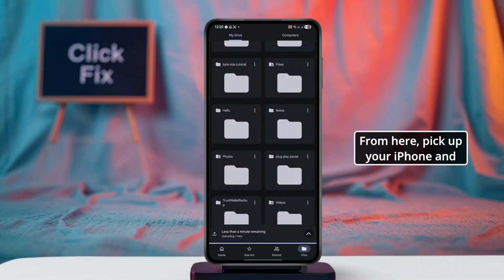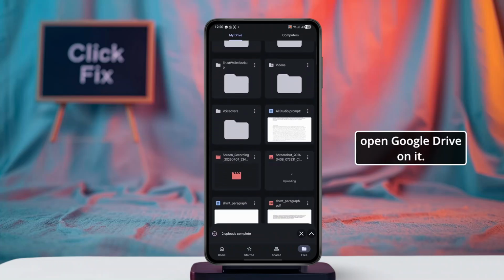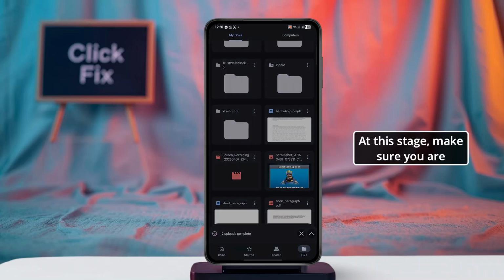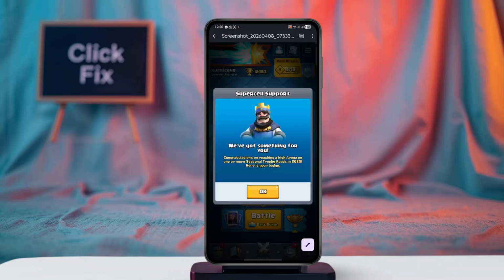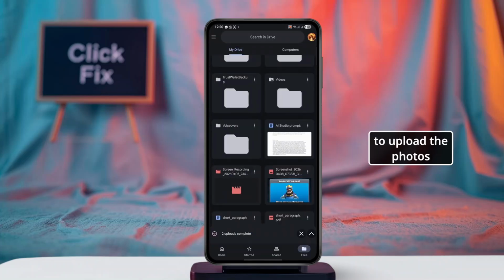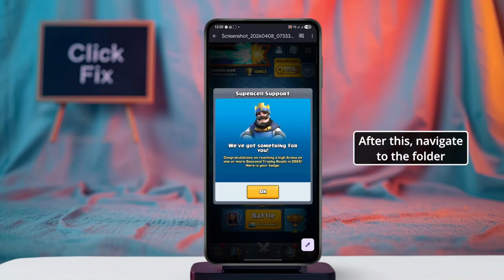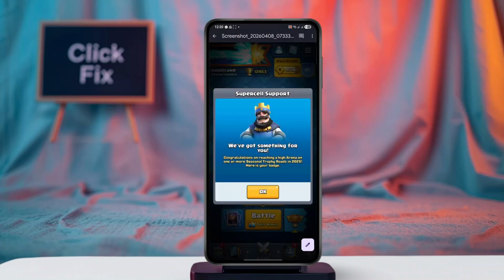From here, pick up your iPhone and open Google Drive on it. At this stage, make sure you are signed in with the exact same Google account that you used to upload the photos on your Android device. After this, navigate to the folder where your uploaded photos are stored.